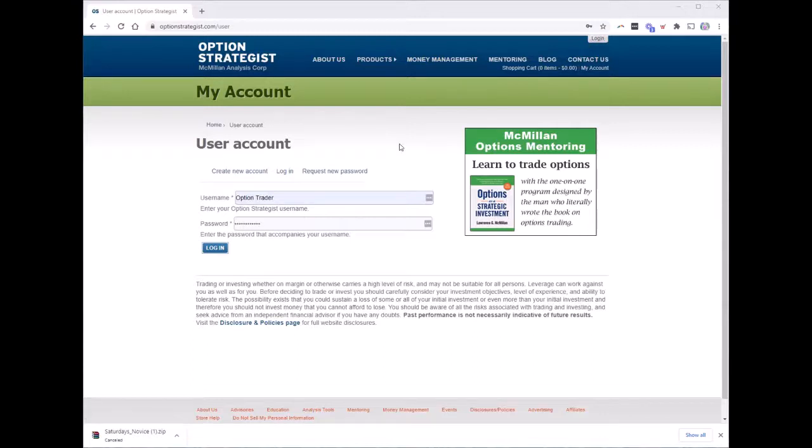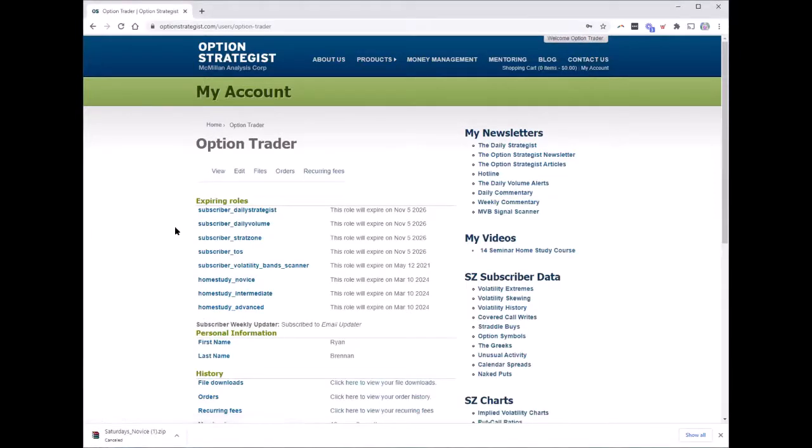You will be brought to the login page. Enter in your username and password and click Login. Now you are in the My Account section of the site. You can always access this area by clicking on the My Account link underneath Contact Us.